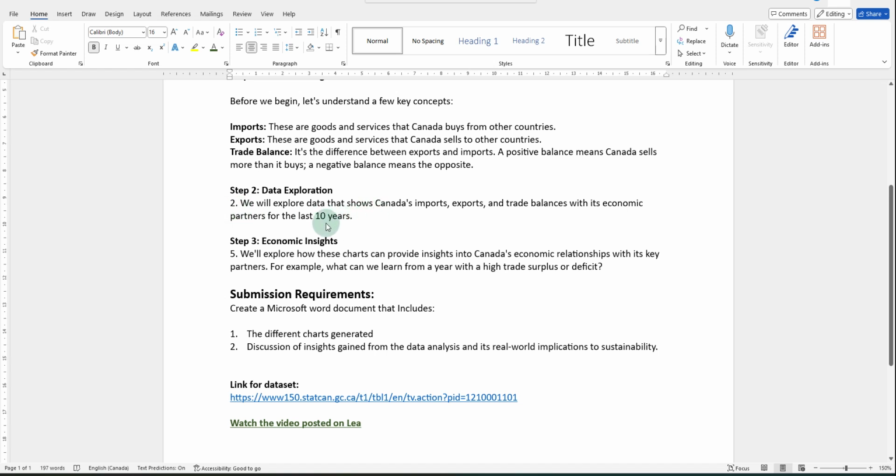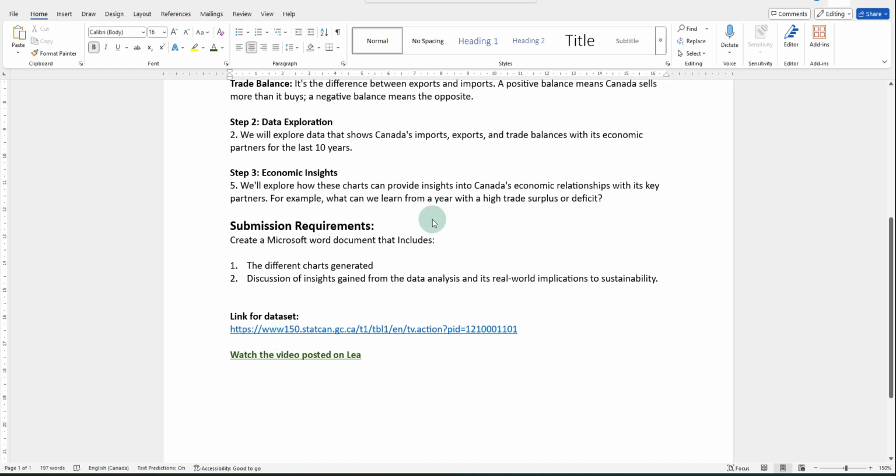You need to explore the data, looking at imports, exports, and trade balances of Canada and its economic partners for the past 10 years. So we will go to the website of Stats Canada, we will download the data, we will open Excel, import the data, clean the data, and then plot the data. Once you do this exercise, you can go on the website of Statistics Canada and download any data you want. So if you click here, it's going to take you to the website.